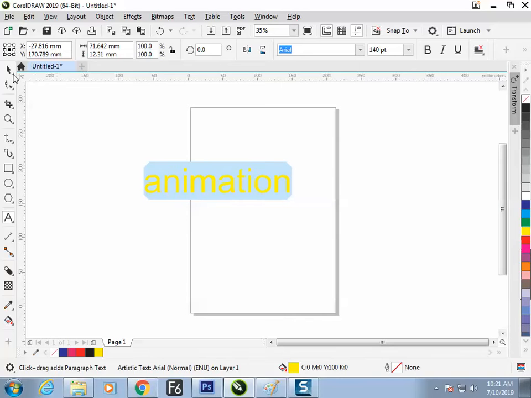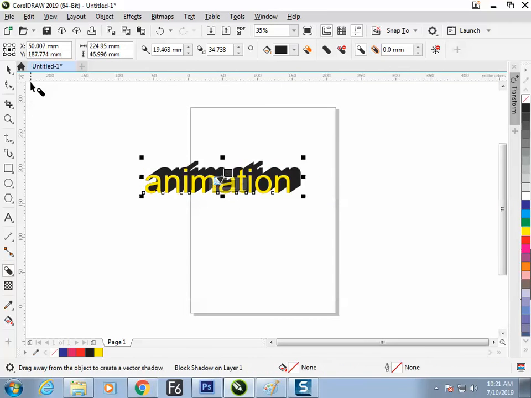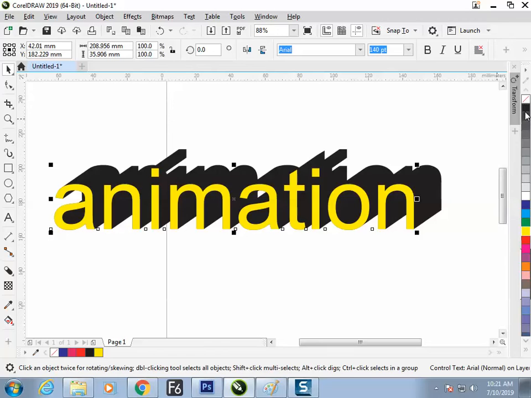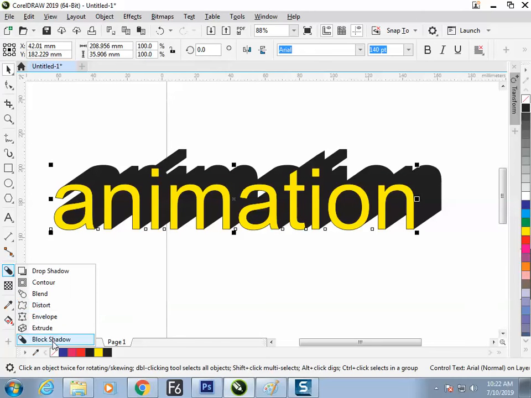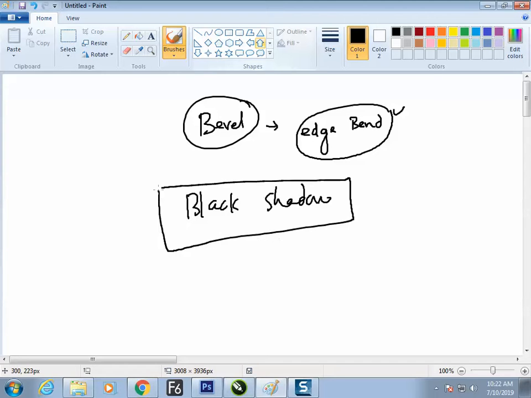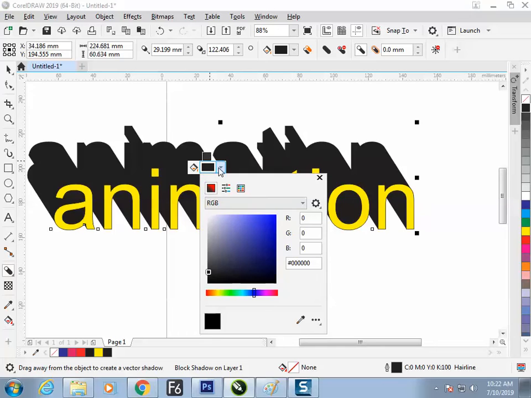Switch the color and go for black shadow. So exclusively they come up with a tool that is called black shadow, which is a new tool. Black shadow. Only the shadow handle. Set the direction and the color.